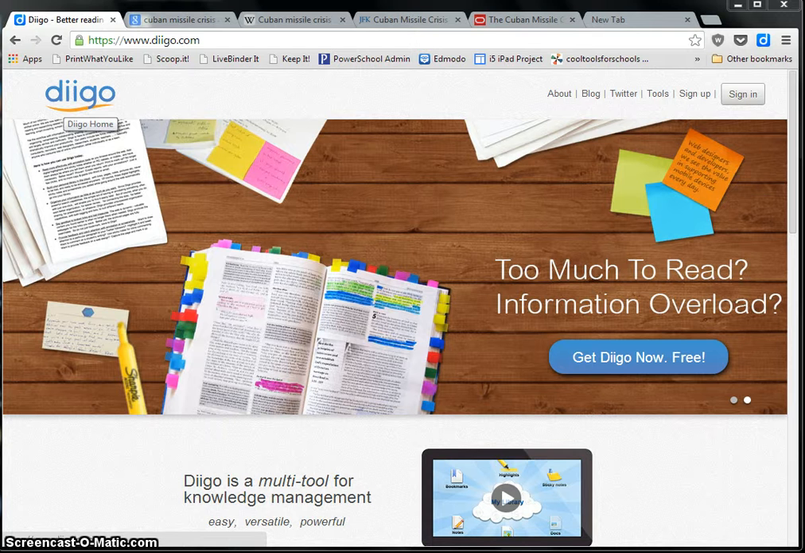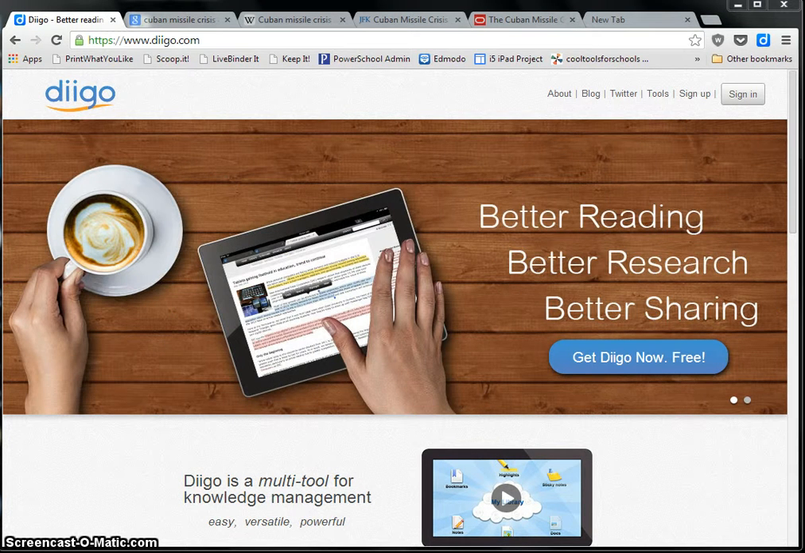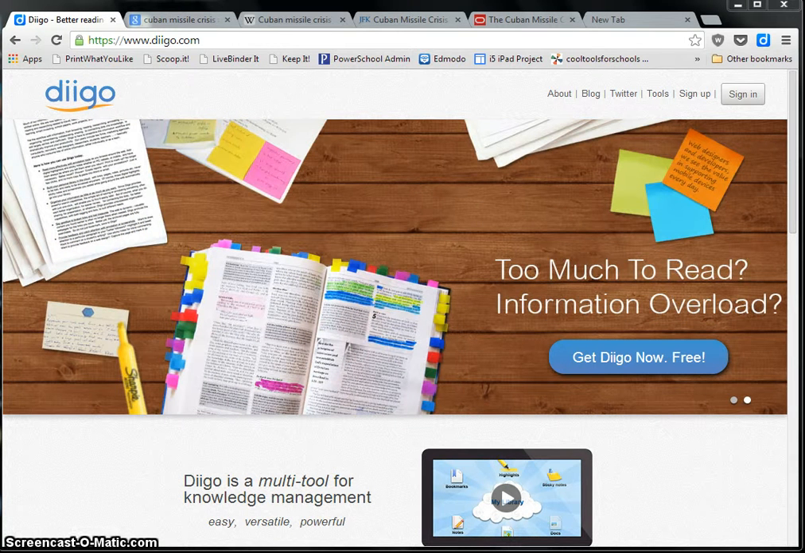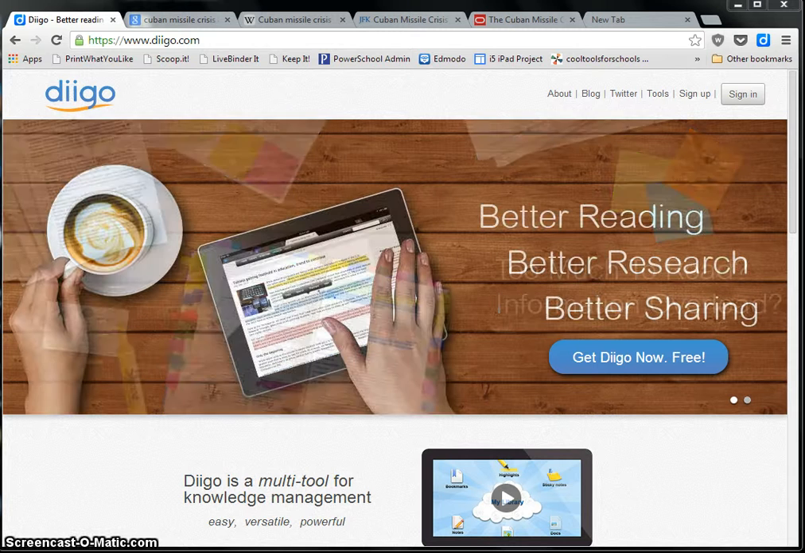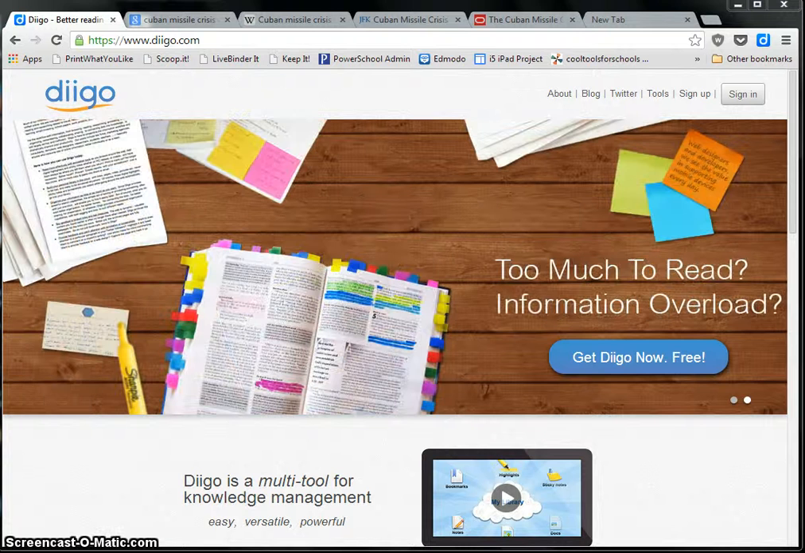It's called Diigo, D-I-I-G-O. This is a cloud-based bookmarking website, so that if you bookmark something on one computer, you can get to it from any other computer or even from your iPad, so that you can easily find your websites that you use often or websites that you want to use in your classroom from any device.